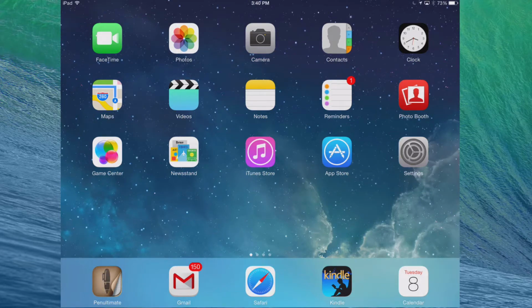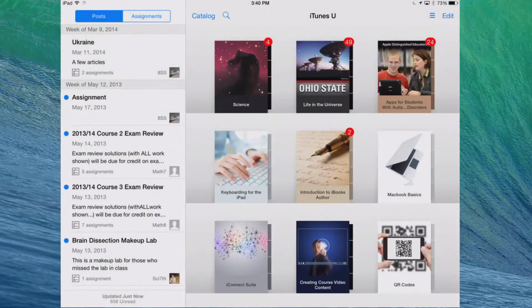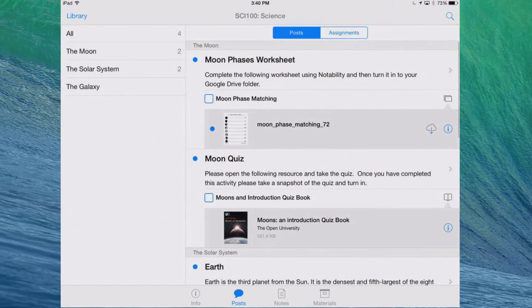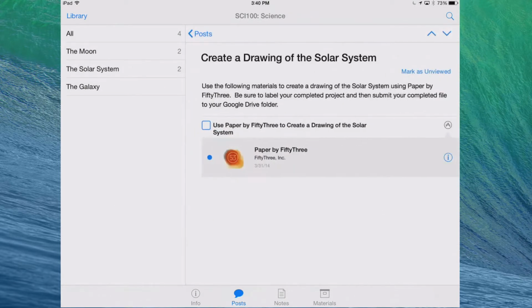So we're going to start by opening up a course in iTunes University, and I made this specific course just to use to explain all of the different varieties. In every video, we're going to cover a different type of material that could be used and how you might have that turned into you via Google Drive. So we're going to look at this one specifically in this video, creating a drawing of the solar system.